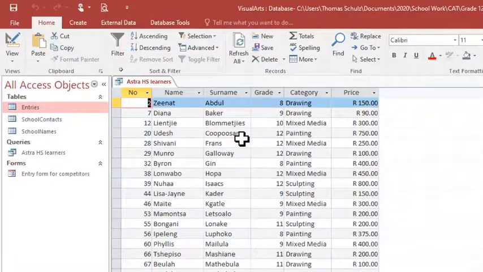Okay, so instead of Astra High School, we'll just say Astra, and that's it. If we run this now, we will actually have learners in our high school. So very important that we familiarize ourselves with the table data and how things are spelled, because spelling is very important. Right, the second part of this is now to create a report.